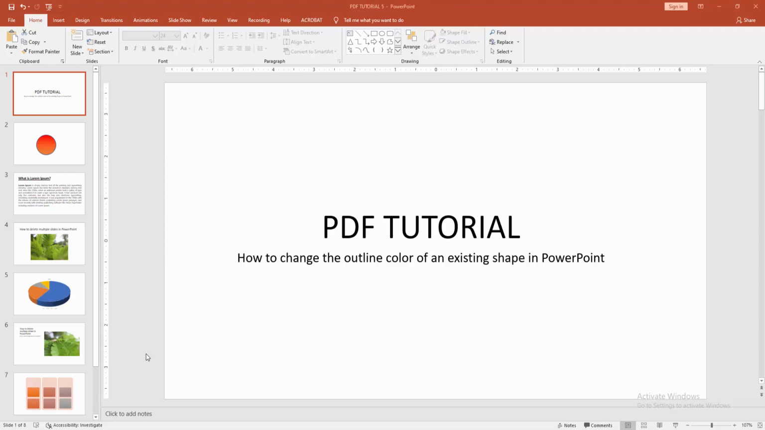In this video, I am going to show you how to change the outline color of an existing shape in PowerPoint. Let's get started. At first, you have to open a PowerPoint presentation. Now you want to change the outline color of an existing shape.